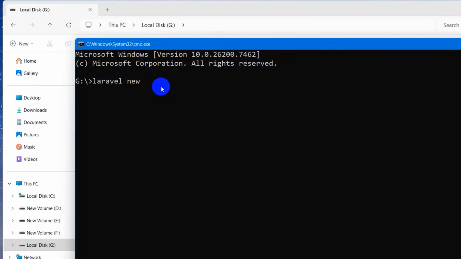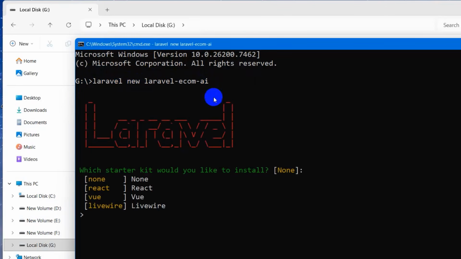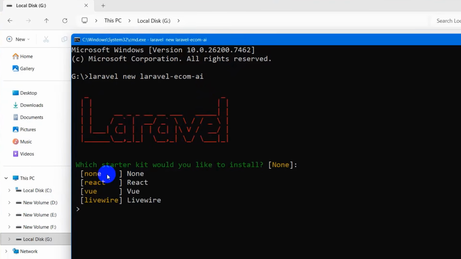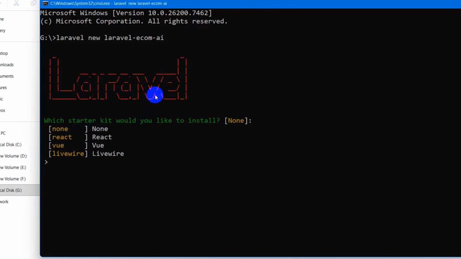So let's say our project name will be Laravel Ecom AI. You can give the name anything you want. This name can be anything, but this part needs to be this one. You cannot change anything over here. Laravel new, this will be the project name. So right now we're going to press enter, and it will start creating a Laravel project, and it will also ask us a few questions.